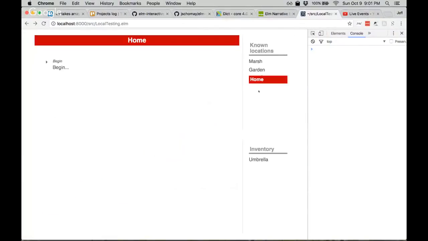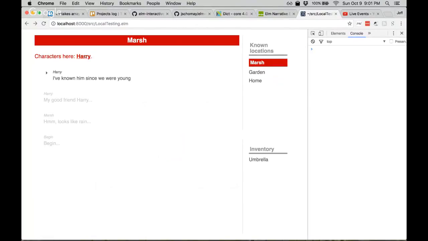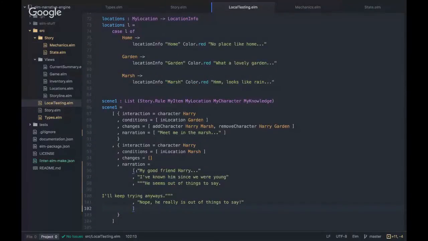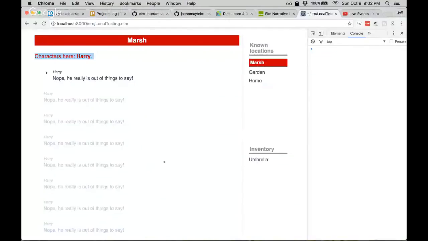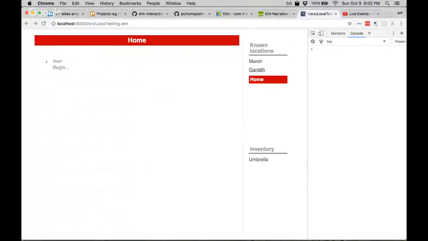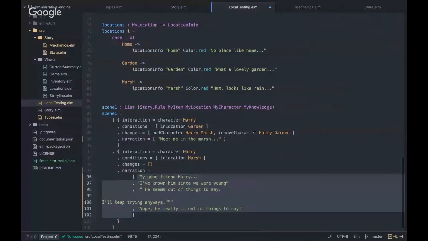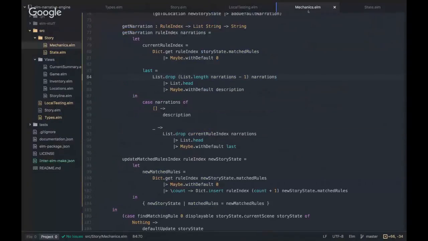Finally, does it work? Hooray, my good friend. I've known him since we were young. He seems out of things to say. I'll keep trying anyways. Nope, he really is out of things to say. Here we go. Yes! It works. It works. Oh my gosh, it works. Just one more time. I messed up. Should still be fine. There it is. Boom. All right. That's it.